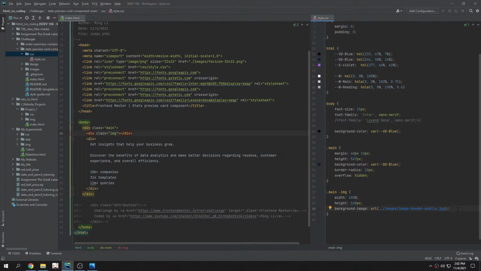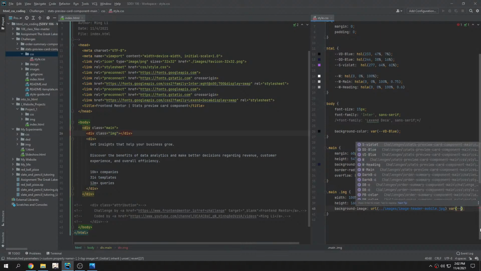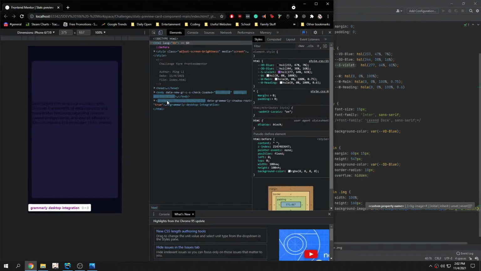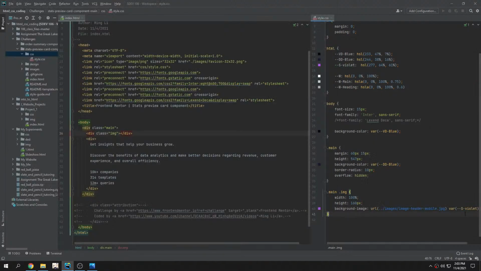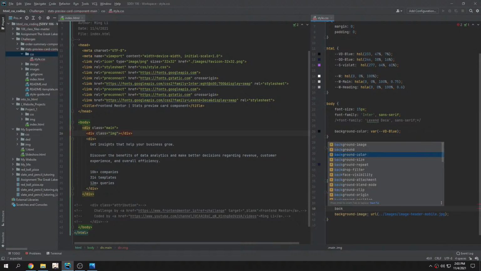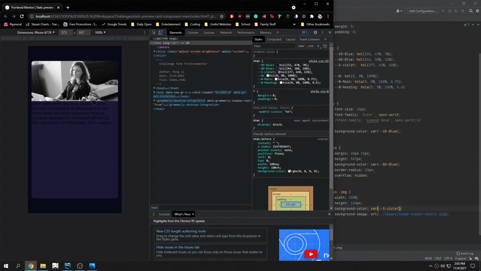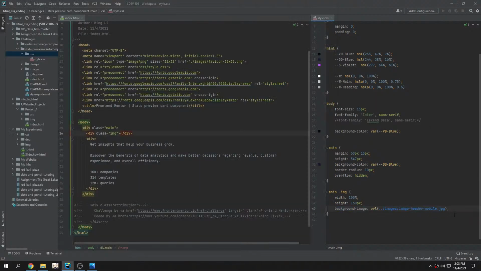Because if I did this correctly, it should give a variable of violet, and that should change it. But anyway, that's not how you do that. We do a background color. That doesn't look like that.